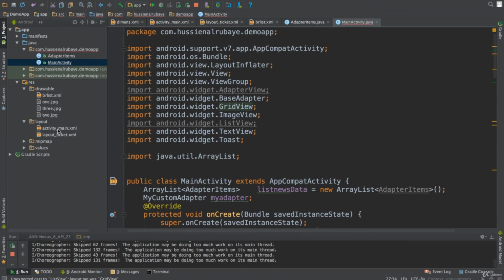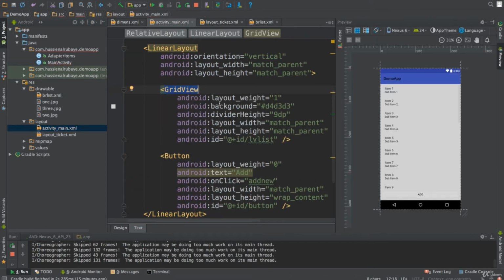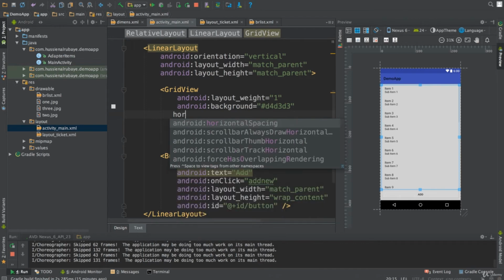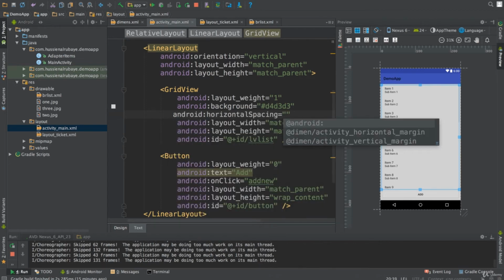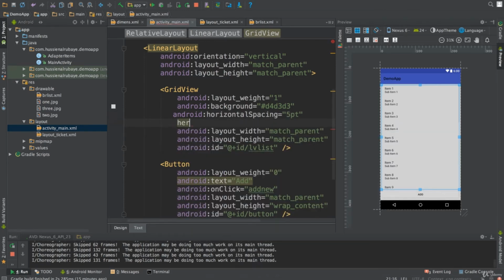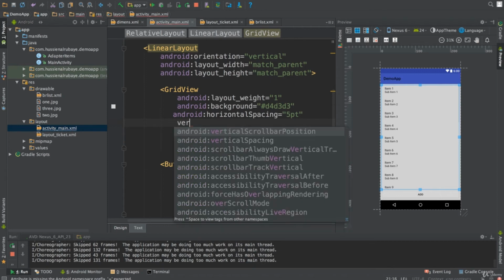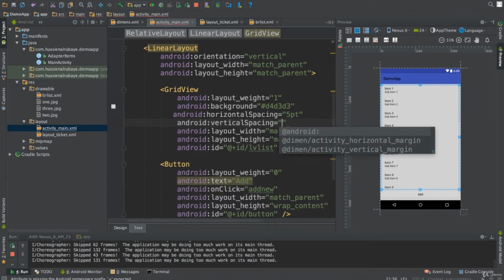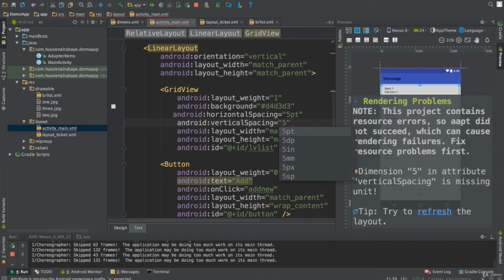Yes, that's okay. Now if I go back here to the design, I have to add something. Instead of adding this layout divider, if you see, I have to add something like the horizontal spacing. I will say, okay, horizontal spacing, for example, I will give it 5 pt, and vertical spacing, how much space between vertical elements, let's also give it 5 pt.